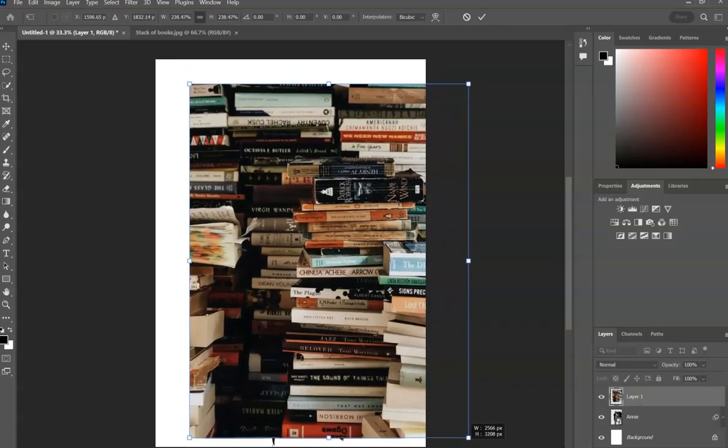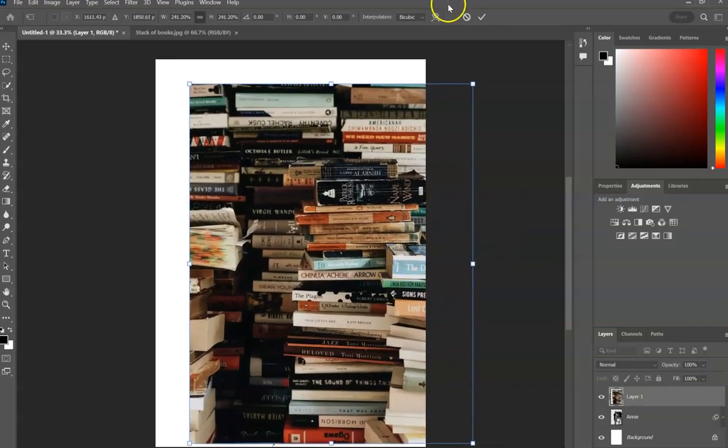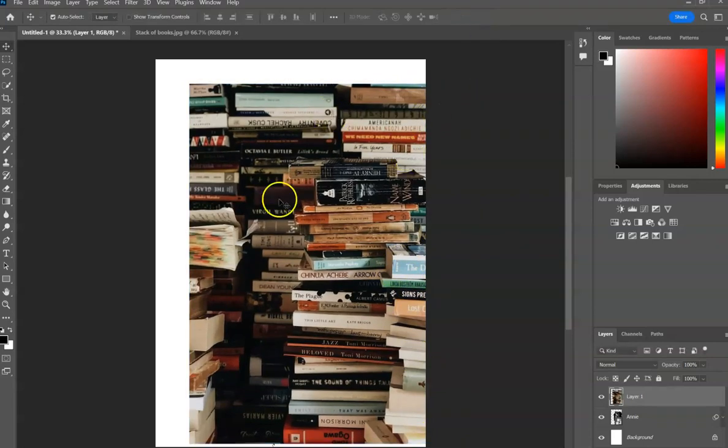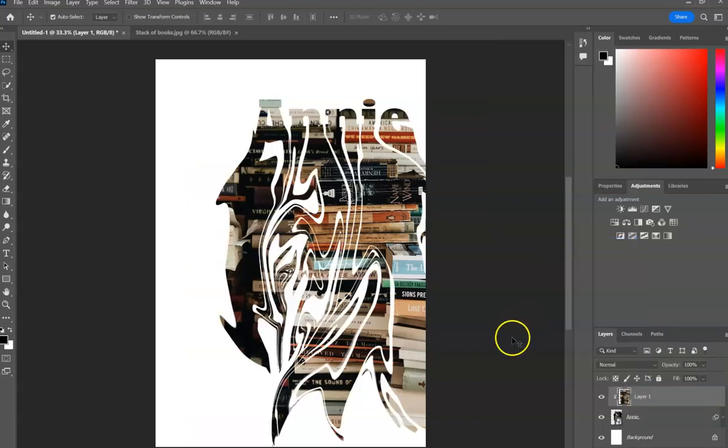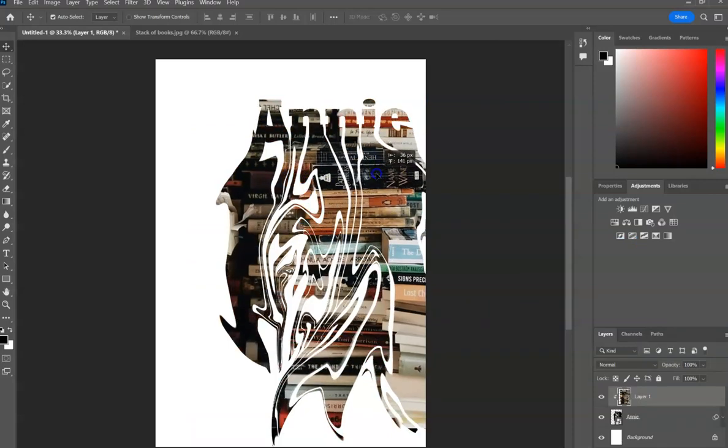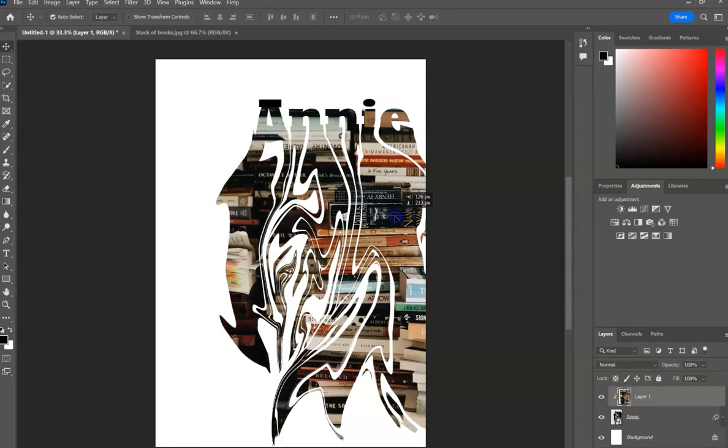And I want it to cover over the top of my letter. And then I can press the tick over here. So I'm happy with that. It's covering everything. Then I'm just going to click on layer 1 here on my layers. And I right click, create clipping mask. And there you go. So now the books are inside the name Annie.